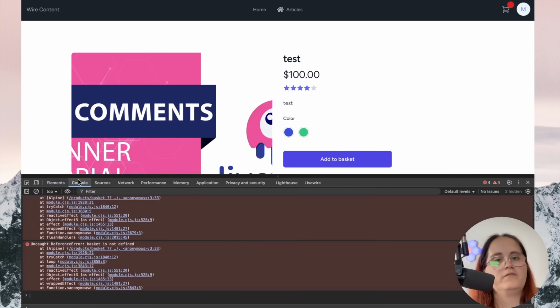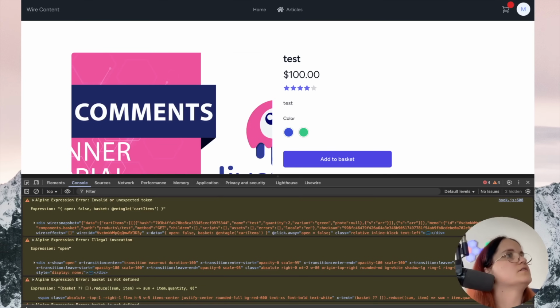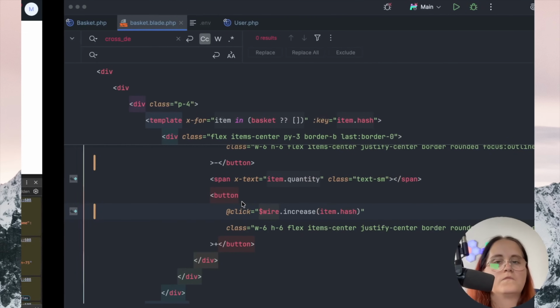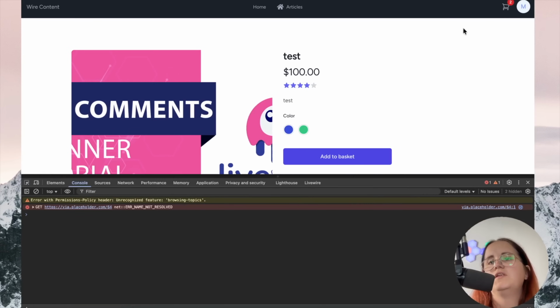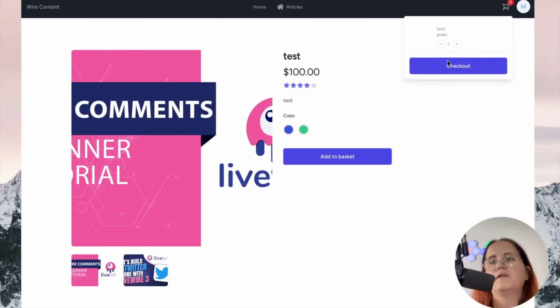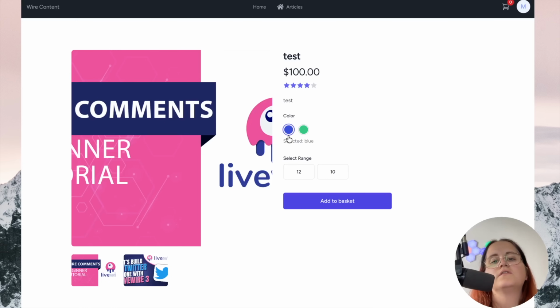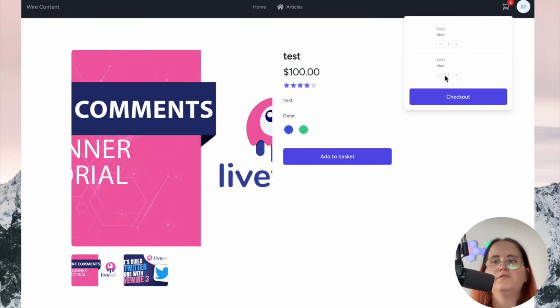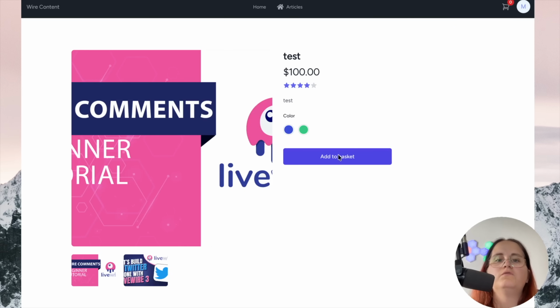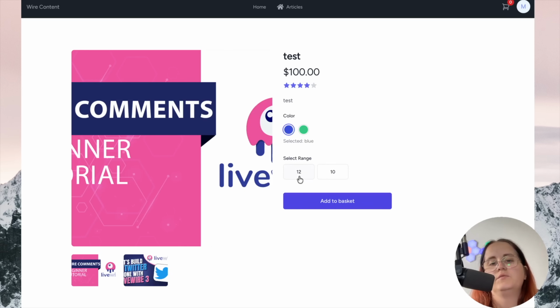So we have a few errors here. Basket is not defined. Let's see if we just made a typo. We did. Yeah. All right. Perfect. So we can now increase and decrease. We get an issue when we click on it too many times. So let's try to add a few different variants. They show us different ones, which is perfect. And we can remove it. It's just if you click too fast, it will give this error.